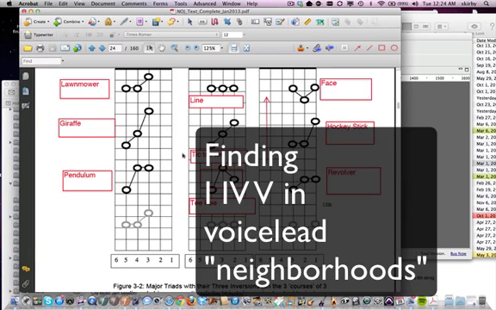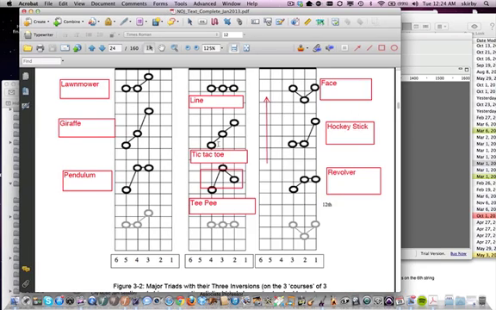This is an explanation of how you can use 1-4-5. You can practice 1-4-5 voice-led progressions using the three shapes on any string set in such a way that any of the shapes can be the one chord, and then you can find the 4 and 5 from there. So let's say we start with this chord as the one chord.